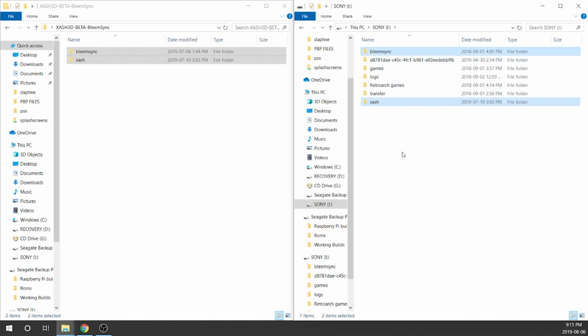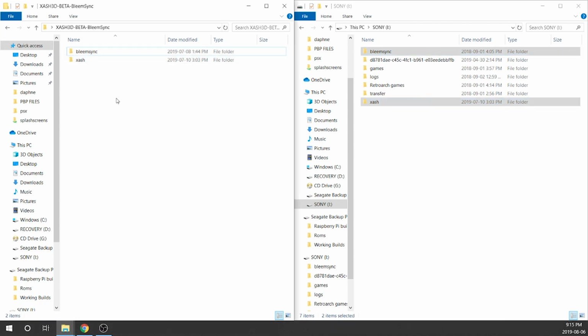And it doesn't take long at all. It's not a big file, so that's all done. Now, what we need to do is copy some files over from our PC version of Half-Life. So, we need to locate that.